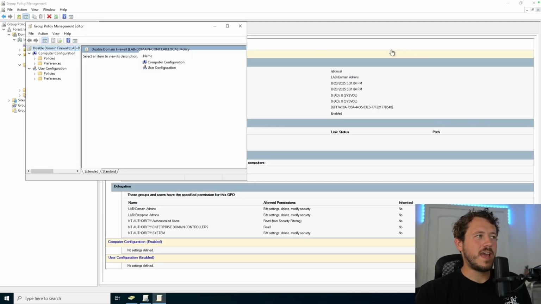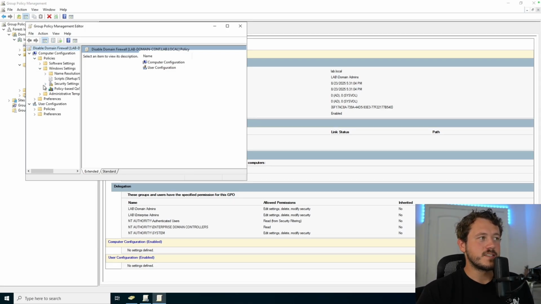Now, in terms of how to actually set up the GPO, like whether it's under policies or preferences, there are some differences. Preferences are things that users can change back if they want to. Policies are user doesn't get an option. In this situation, I'm going to say the user does not get an option. So I'm going to go computer config, policies, Windows settings, and then security settings.